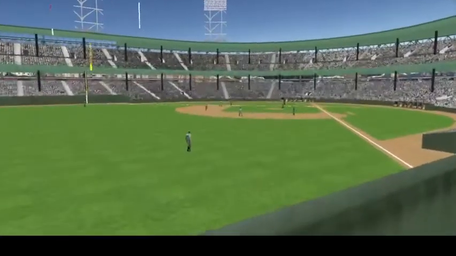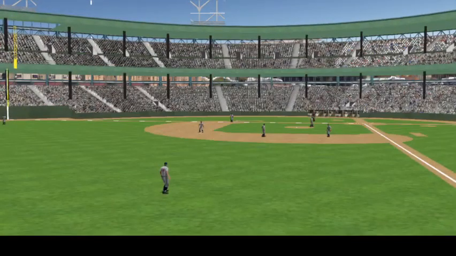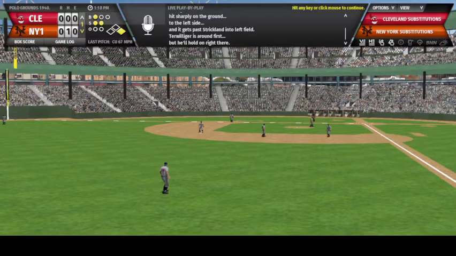One strike on the hitter. Lemon winds and fires. Swung on. Hit sharply on the ground to the left side. And it gets past Strickland into left field. Terwilliger is around first, but he'll hold on right there.